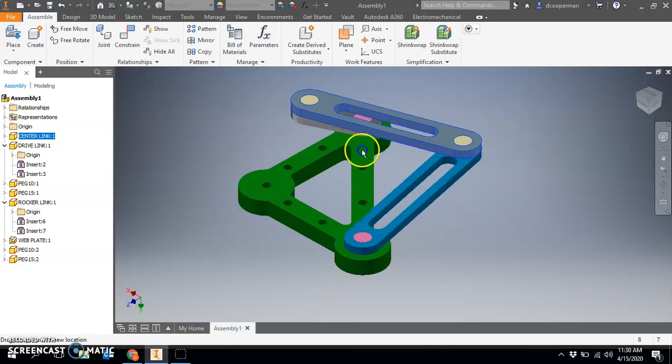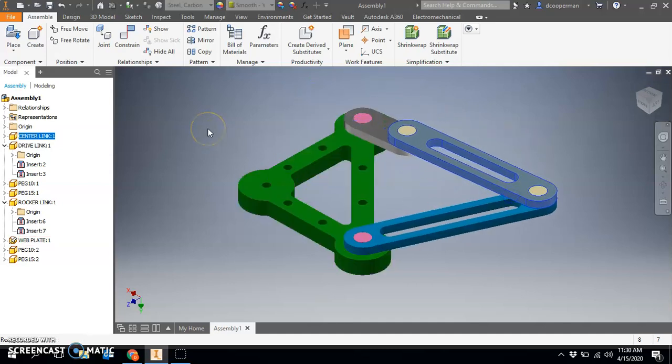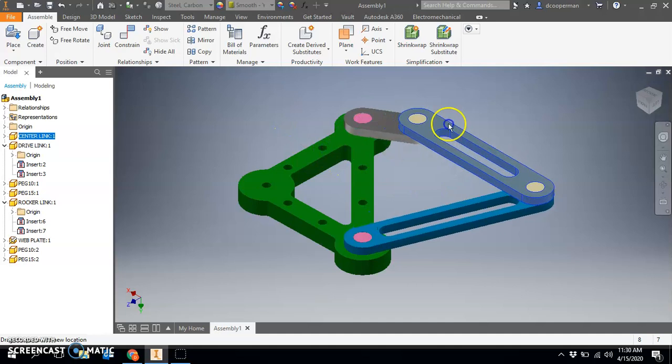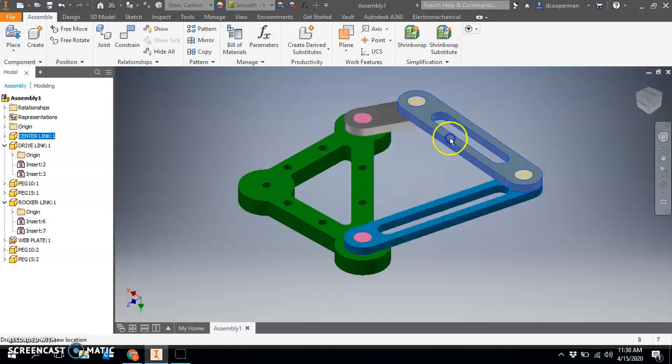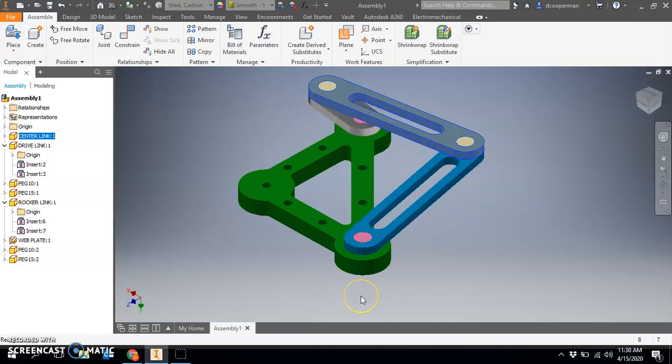So we now have all 6 parts in one assembly, and they are all constrained so that I can't move this in any other way other than its intended design purpose, which is to rotate the gear arms like this. So now we are going to put this assembly onto a drawing file.